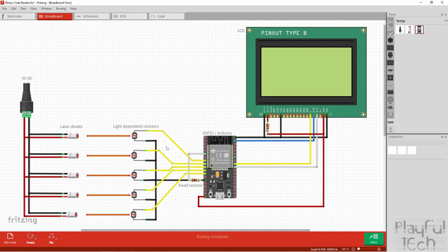Well, what I've done is I've connected one of the legs of each LDR together. Those are all wired through to this shared line here, and that goes to ground on the microcontroller via this fixed resistor. Now this is a 1 kilo ohm resistor, but I'll explain how I got to that value in a moment.